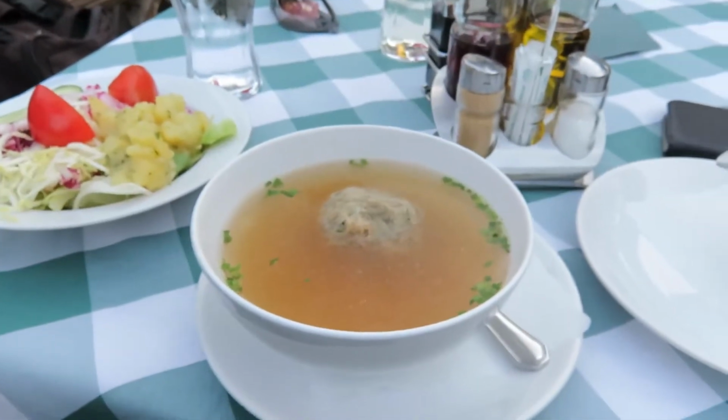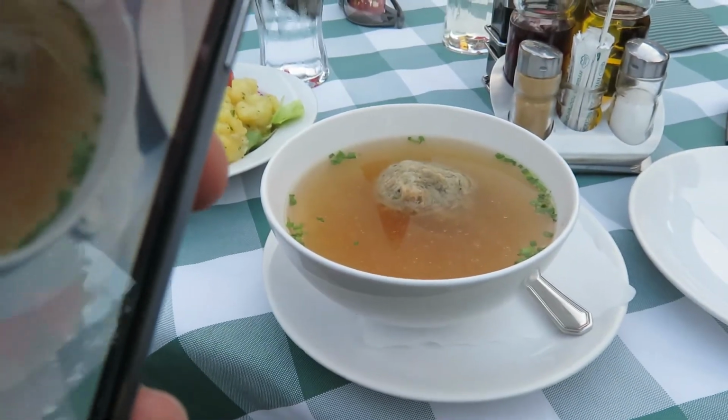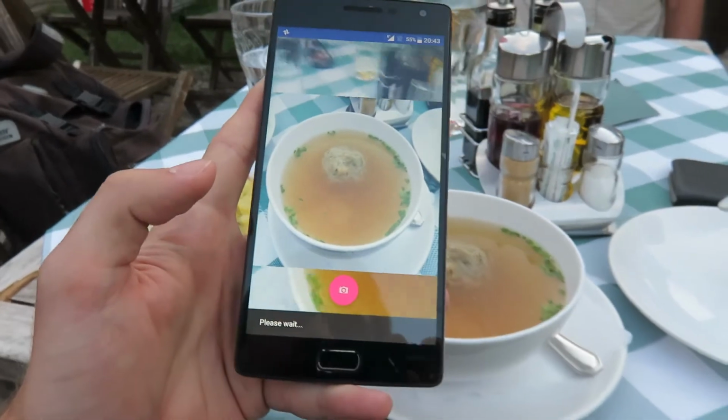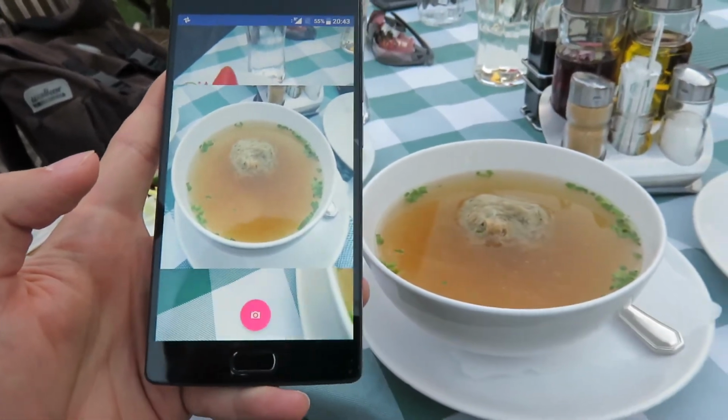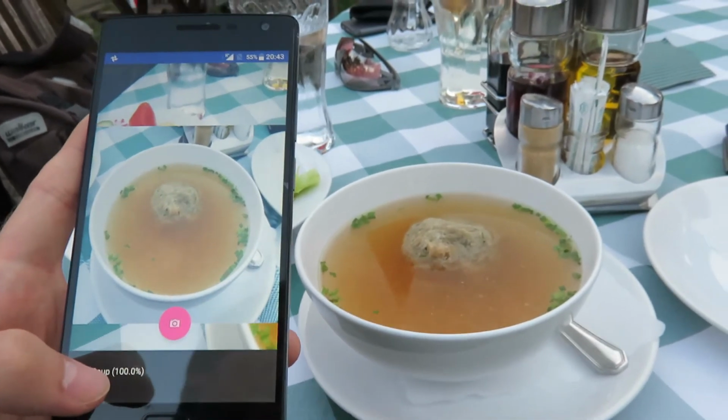Okay, this is easier. This is a soup. Okay, soup. Here we go. Took a picture of the soup. And it's soup. Well, that was easy. That's 100% confidence that it is soup. That's 1 out of 2.